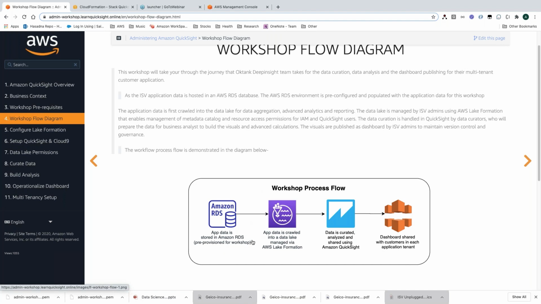The first step that we will do is, as an administrator, we will set up the lake. We'll set up the data lake. We will configure it. We'll create a catalog, and we will crawl the data from the RDS into the lake. So that's the first step we will do. As part of that process, we will also assign some permissions for QuickSight users. So QuickSight users can come in and access the lake and the catalog.